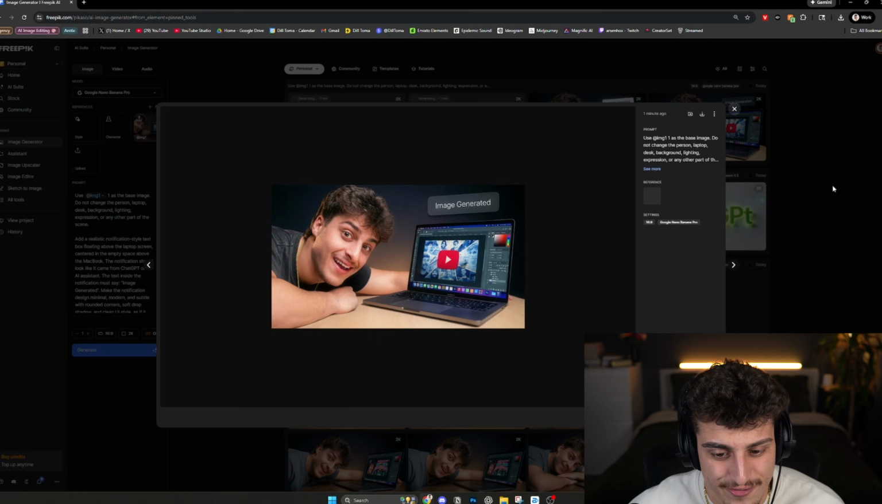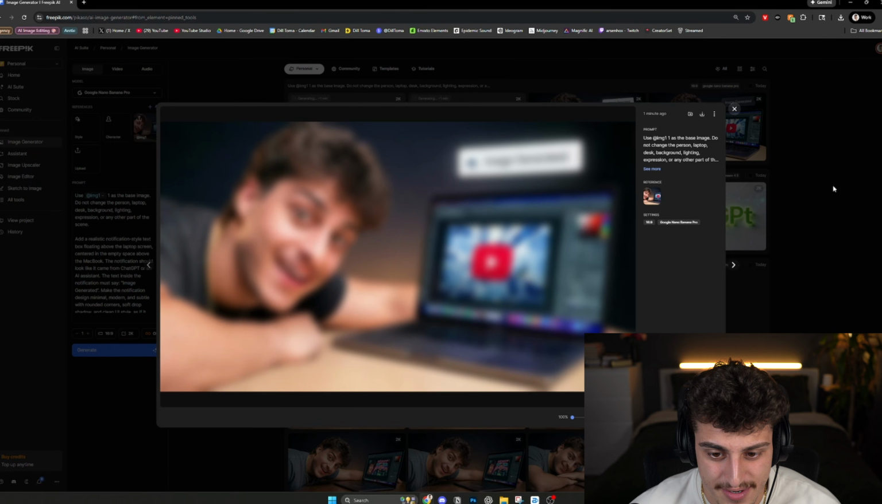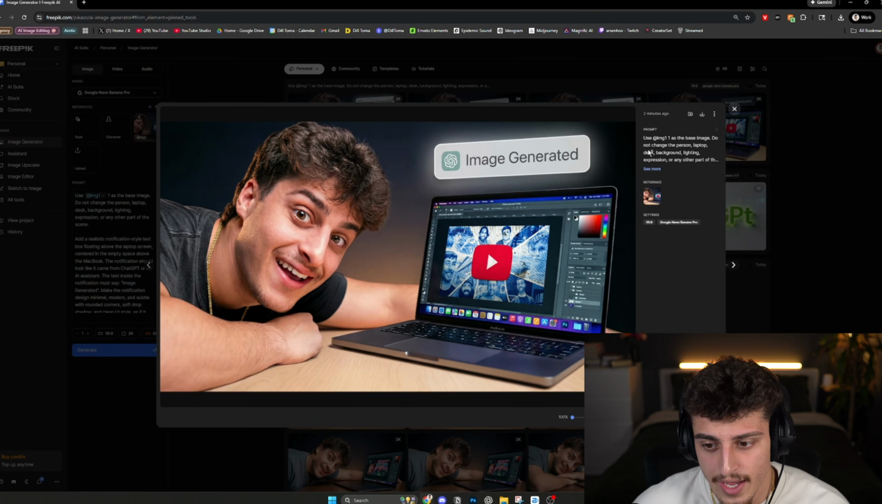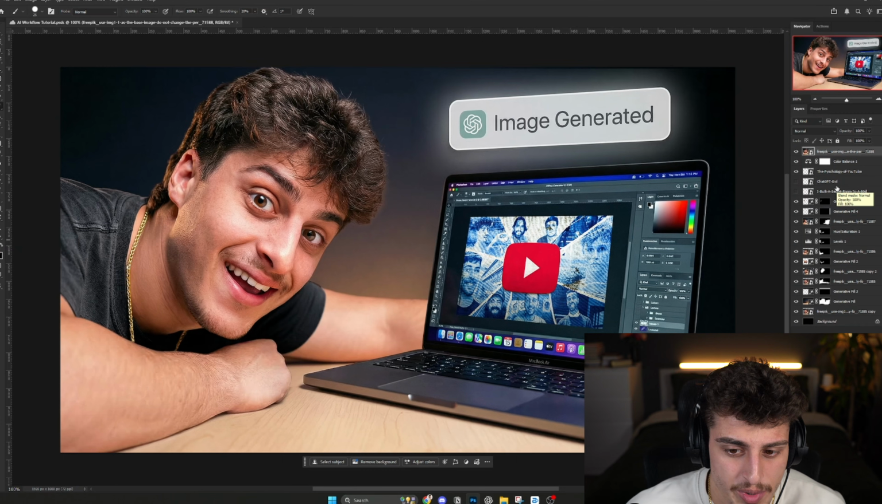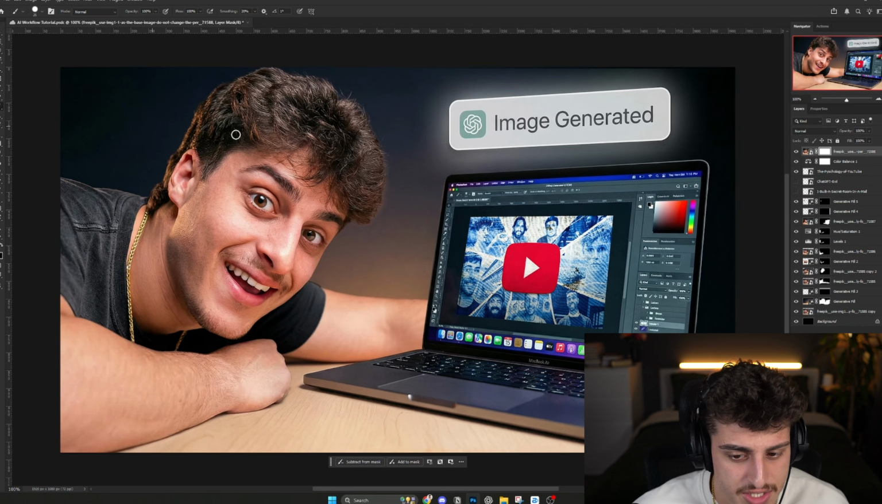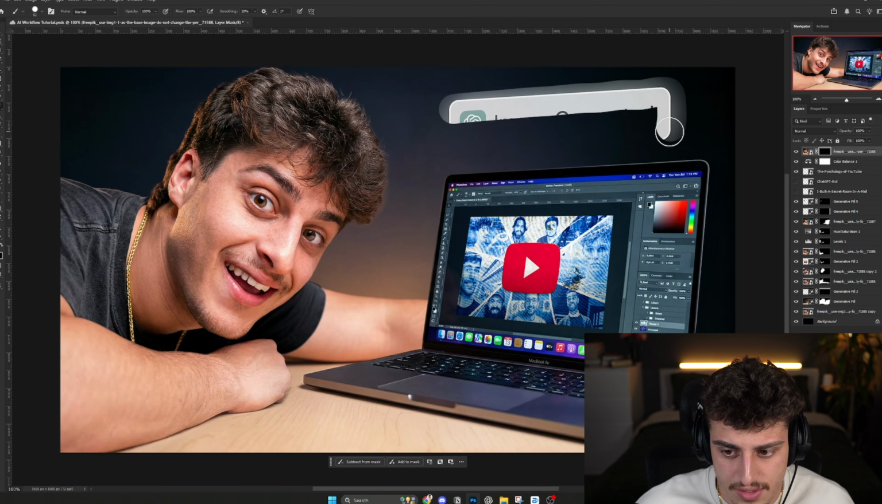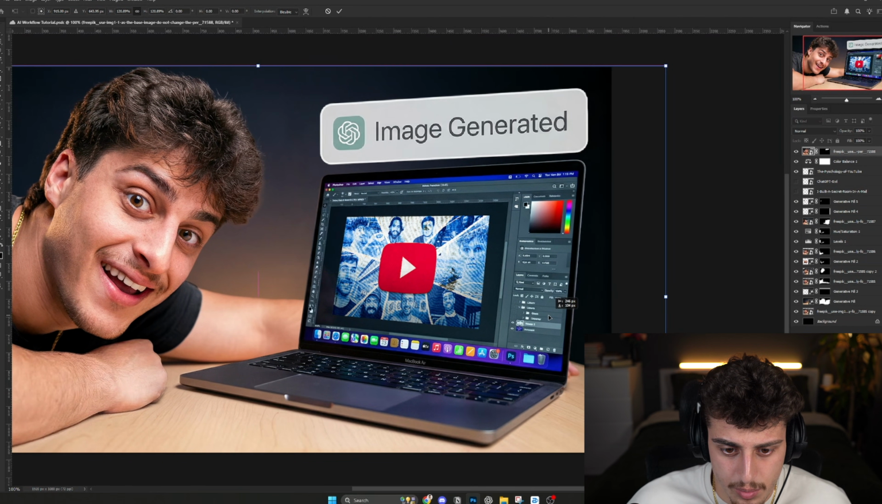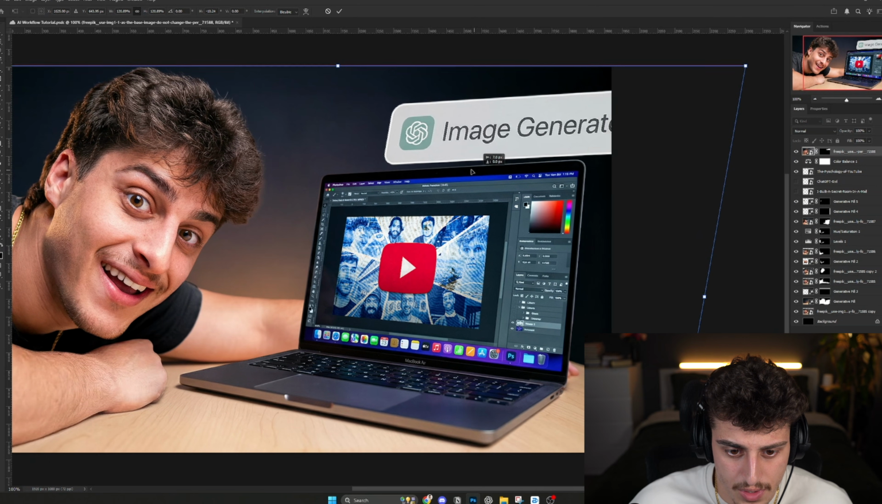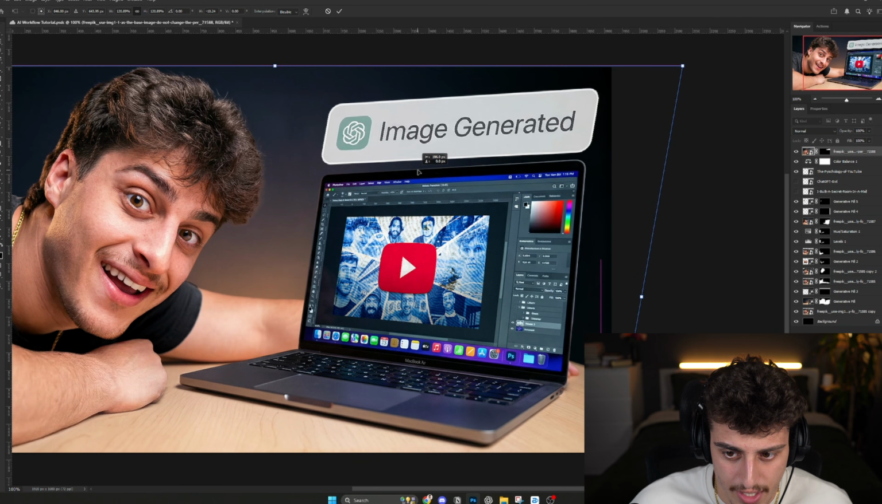Ooh, okay, I already like how these two are looking. Wow. Okay, this one is really good. I'm gonna save this one. Let's open it in Photoshop. And what we're gonna do is just cut out the notification, just like that. Let's position it so that it's bigger. And let's also skew it so it looks like it is flush with the laptop.